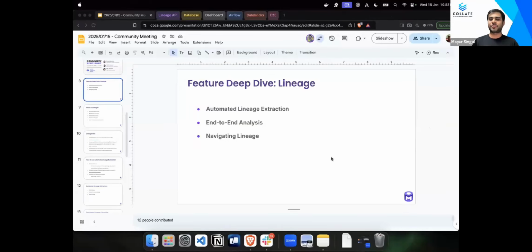My name is Mayur. I'm a software engineer at Collate, and today I'll be discussing the lineage feature in depth, available in OpenMetadata. We will be focusing mainly on these three topics: automated lineage extraction, how we capture the lineage across different types of connectors in OpenMetadata; then how you can make use of lineage to do end-to-end analysis; and finally, all the features available on the OpenMetadata UI, which can help you consume the lineage in an efficient way.